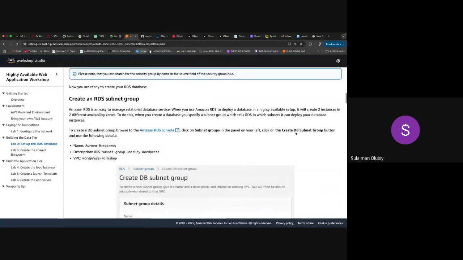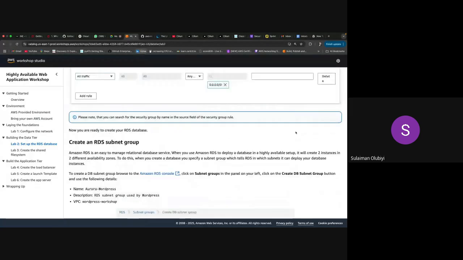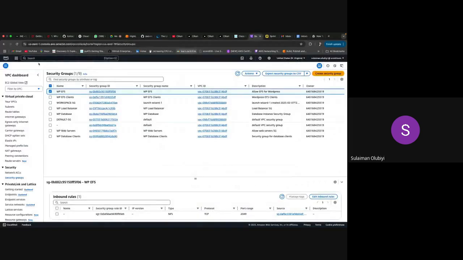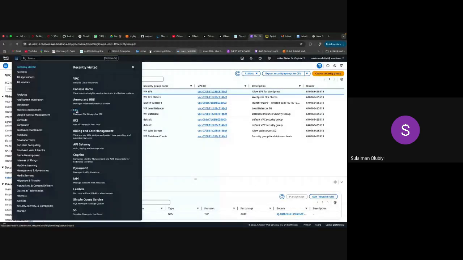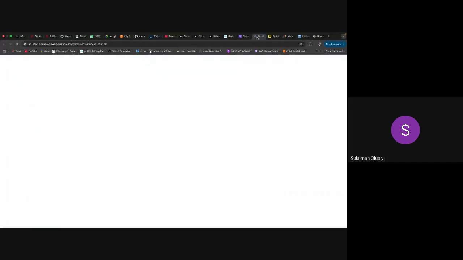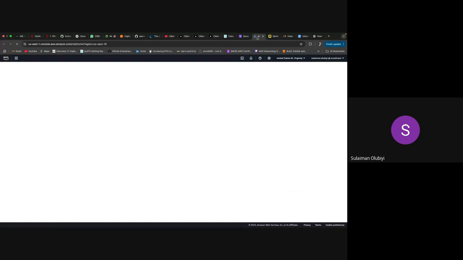So the next thing, we're going to create an RDS. I told you that RDS is a managed database, so it's not like you need to install MySQL and all of that. You don't need it. You have everything there already.